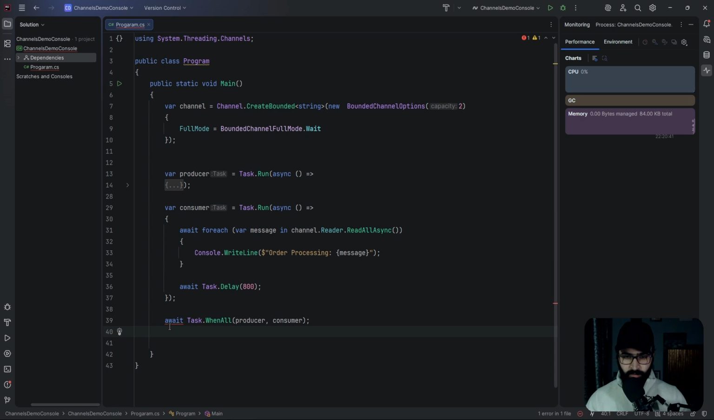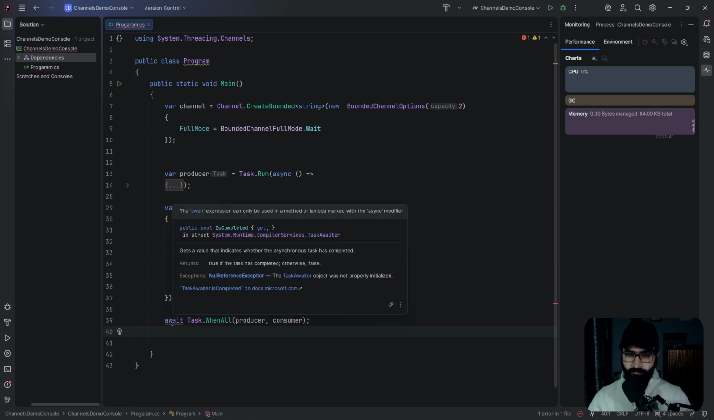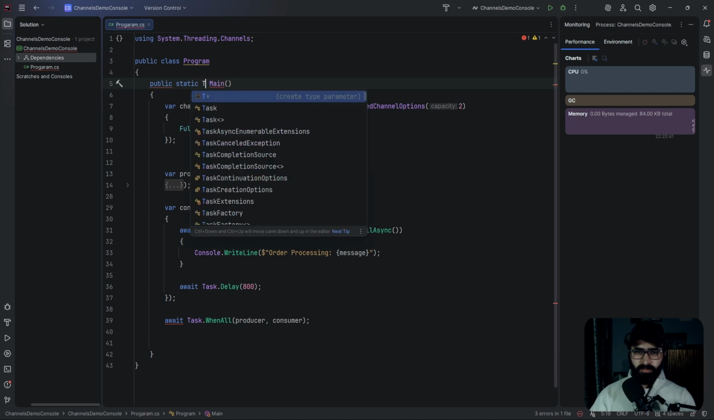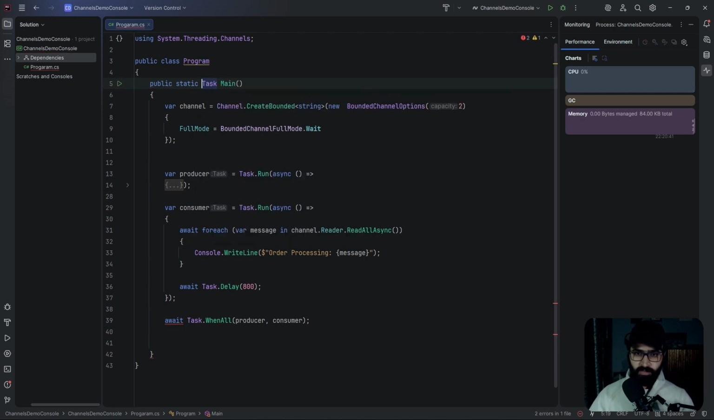And why am I getting an error here? It says: await expression can only be used in a method or lambda marked with async. Okay, this is public static. We can make this a Task, and we can mark this as async. I think that's all we have to do here.